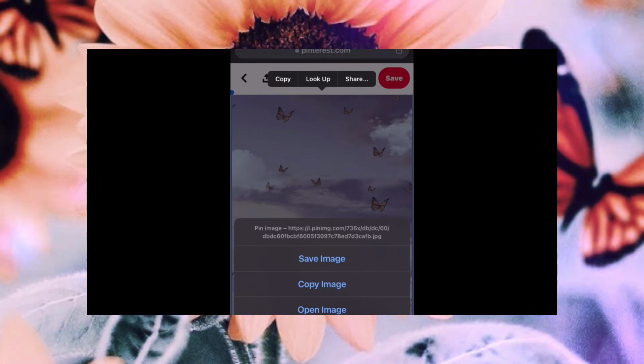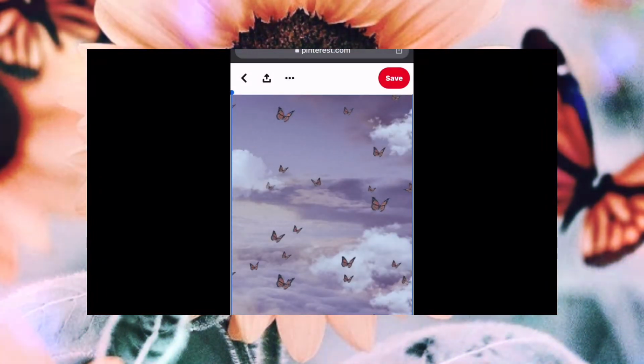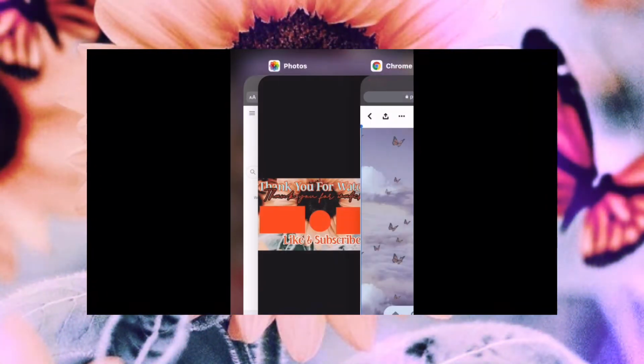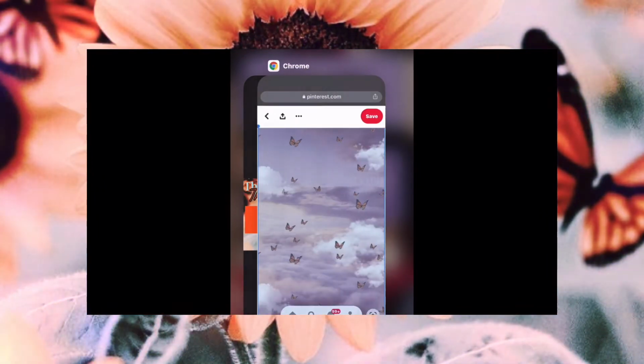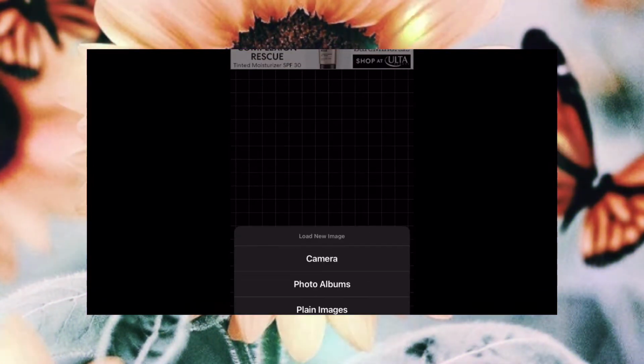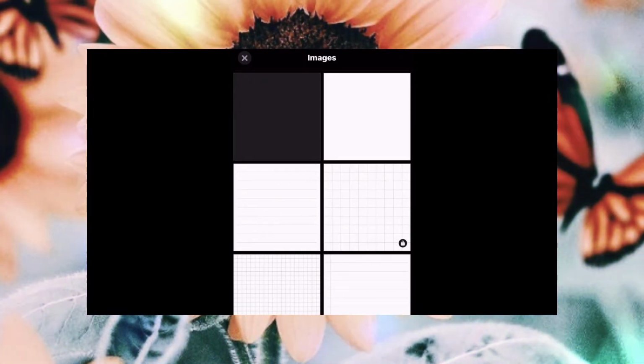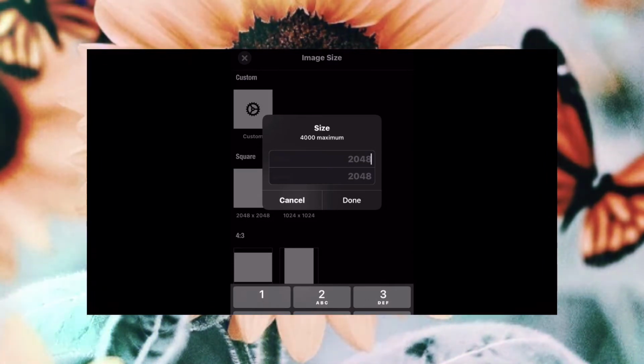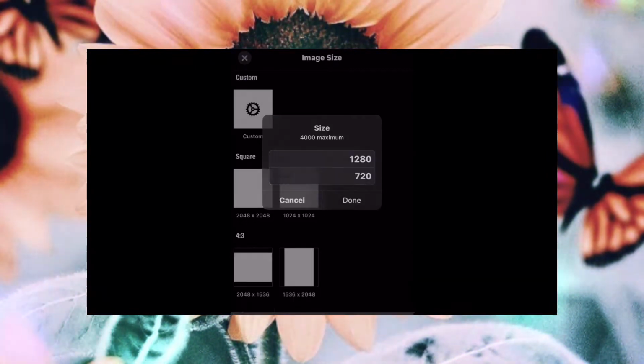Once you save that image, you can go out of Pinterest and go to Fonto, which is the app I told you guys I will be using. Then hit your camera button and go to plain images. I'm going to hit the white one, and we're going to do a custom size of 1280 by 720. Done. And then I'm going to hit this and use.